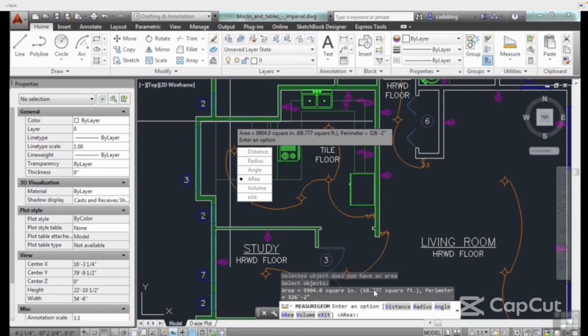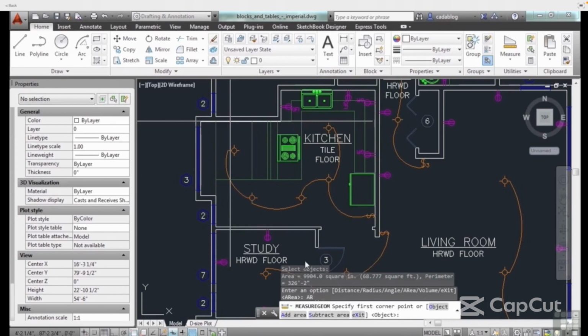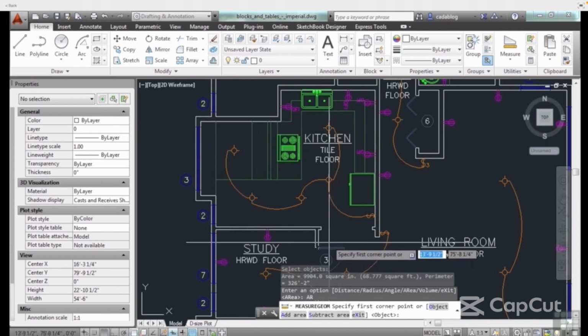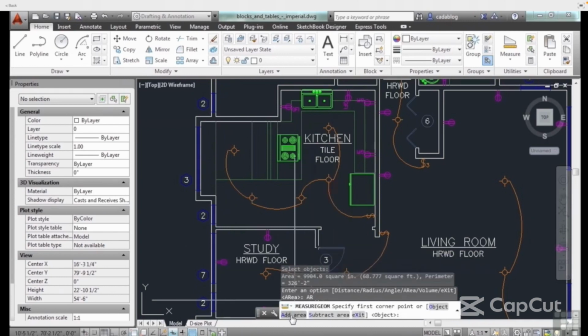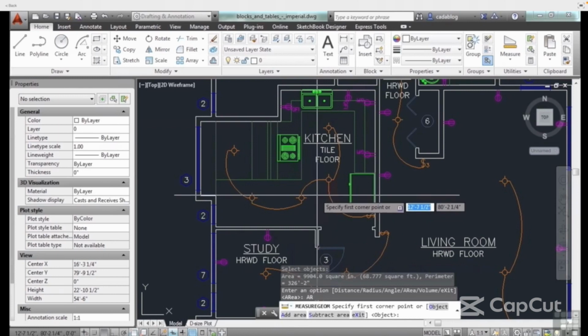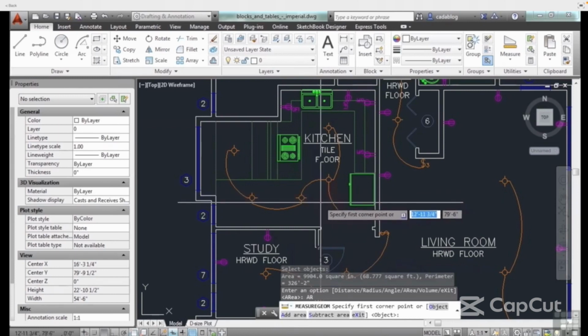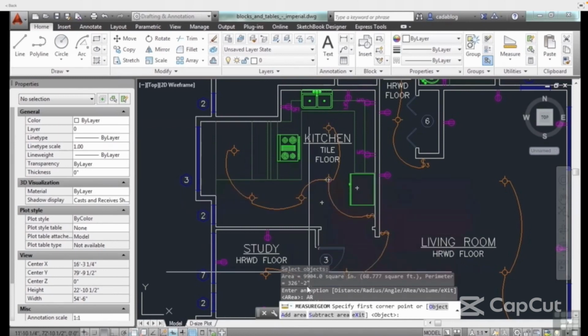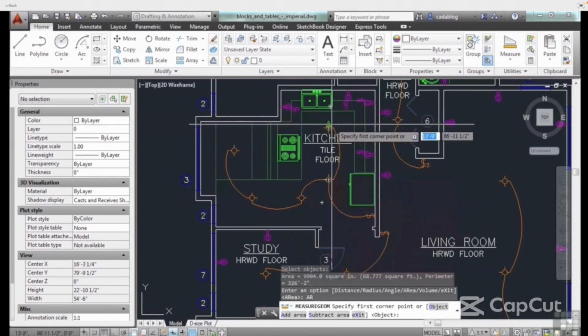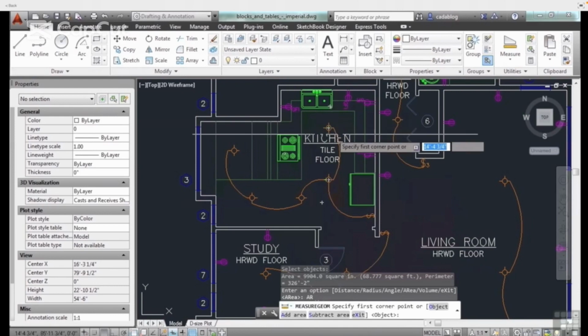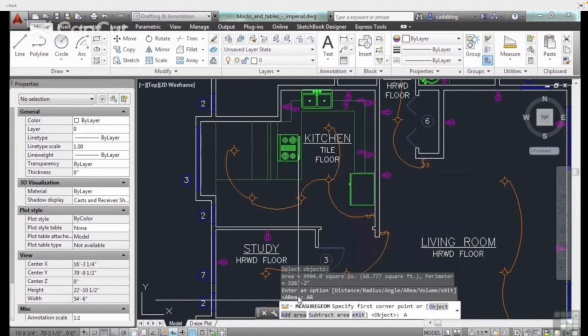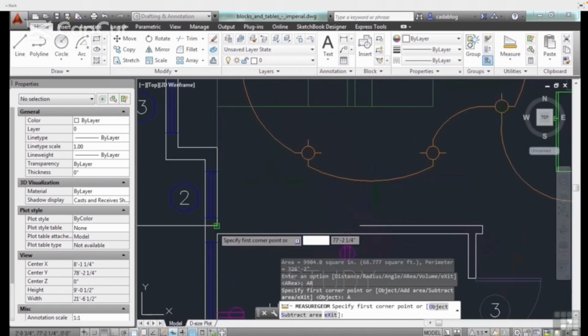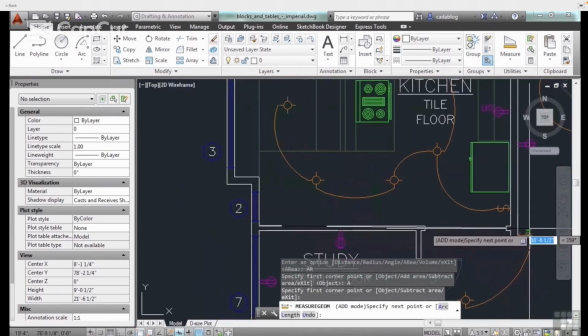Now I can keep going in my command. I can find different things that I want, but let's continue with the area. Now, let's start with the add. Let's say I need to know a couple of different rooms. I need to know the total for tile that I'm going to need to order. Well, I can do each room one at a time, write them down, and then give them to the contractor, or I can just do this all at once. So we're going to pick add area, and let's just start picking our shape.